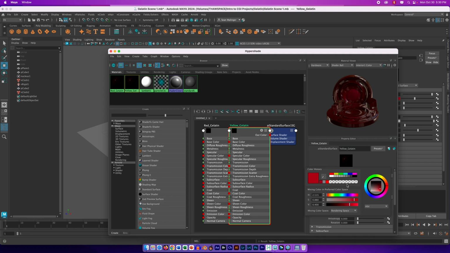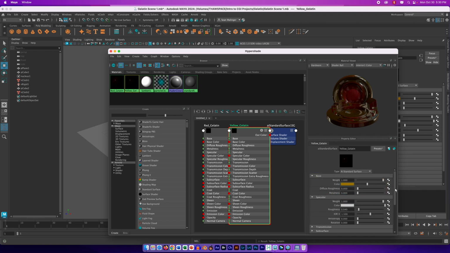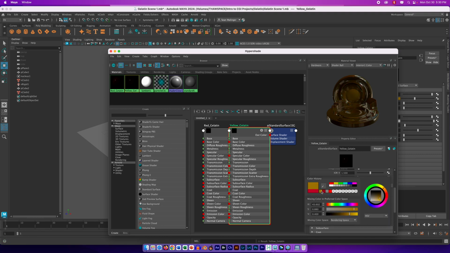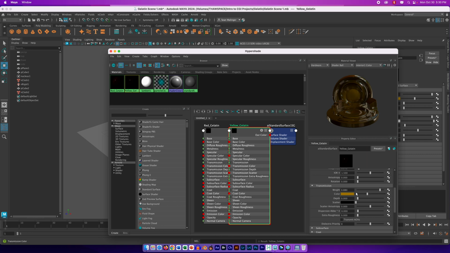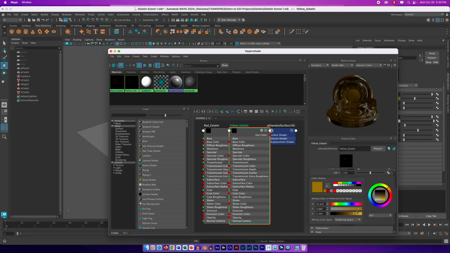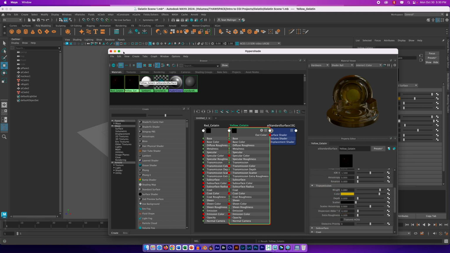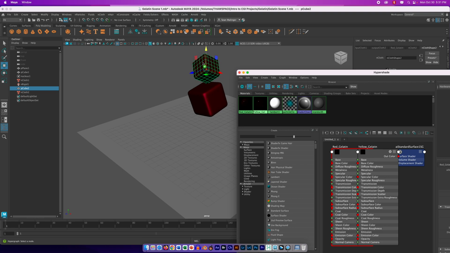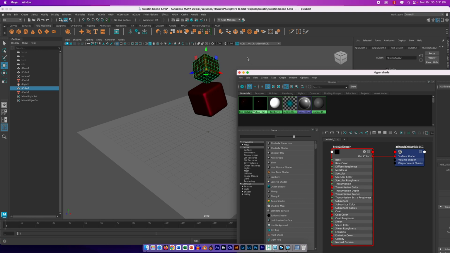And then I'm going to change that color to yellow. This is my base color. And then I need to change the transmission color as well. And then you can make whatever changes are necessary for your project. And then I want to apply it to the smaller cube. So I'm going to choose this and drag it to that other cube. And now you'll see that I have a red one and a yellow one.